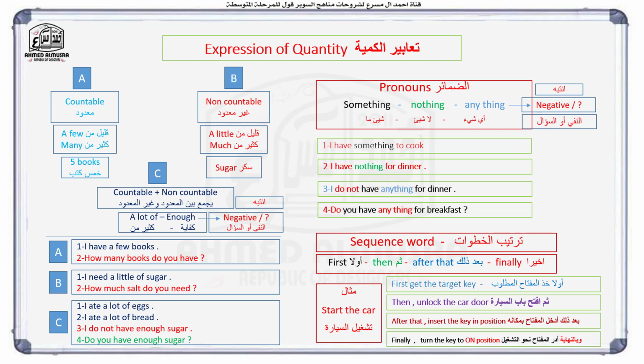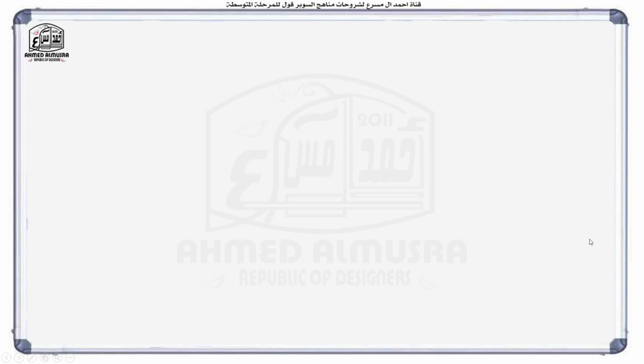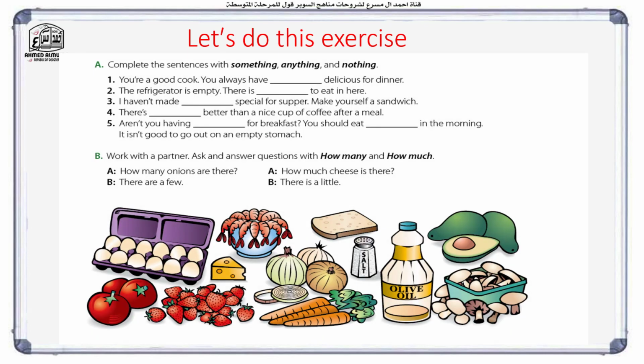Okay, gentlemen, let's refer to the next exercise. Look at this. I hope we understand the previous lesson, so let's go to this exercise. Exercise A: complete the sentences with something, anything, and nothing. Pay attention to anything.